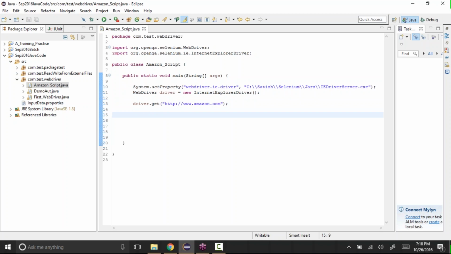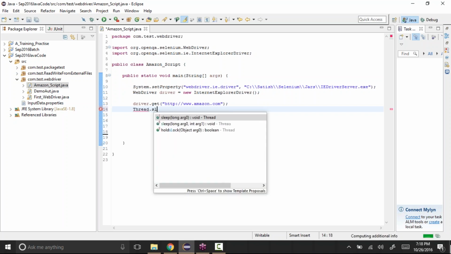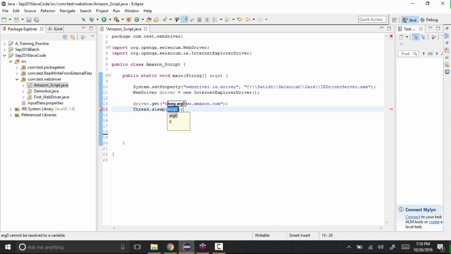Okay, and now let's see that it takes some time for the application to display all the objects in that page. So to open the browser, then open all the objects in amazon.com, it might take some time. So what we need to do is synchronize our script and make sure that our script waits until all the objects in the page are displayed properly. So for that we can use something called thread.sleep. Okay, and it's in milliseconds. See, let's say I'll give 2000 milliseconds, which is 2 seconds.